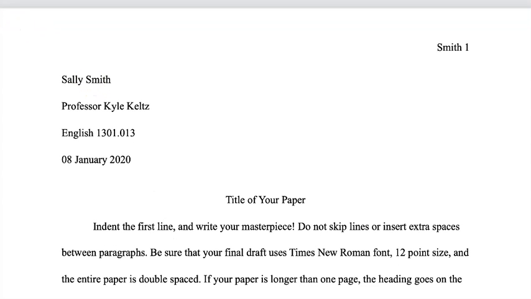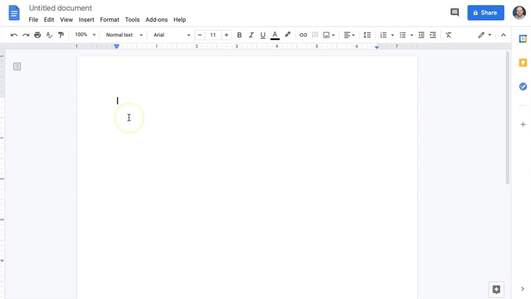Won't be showing you how to do the entries in general, but I will be showing you just the basics of MLA formatting in Google Docs.